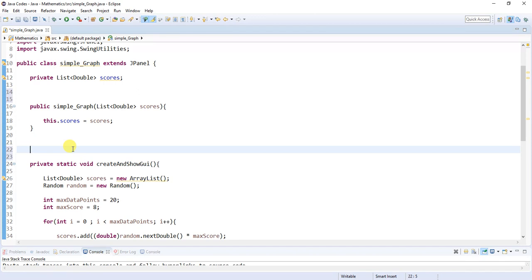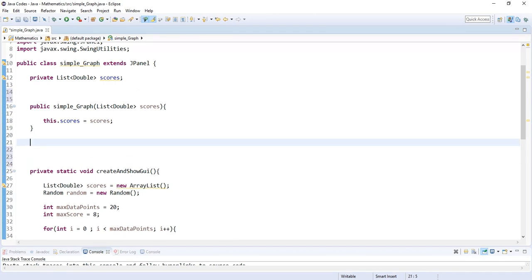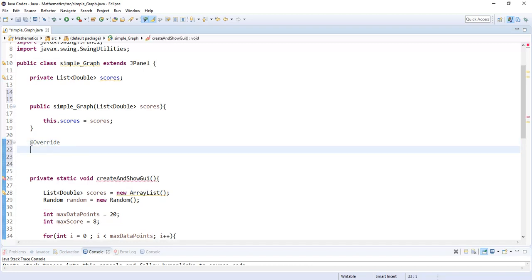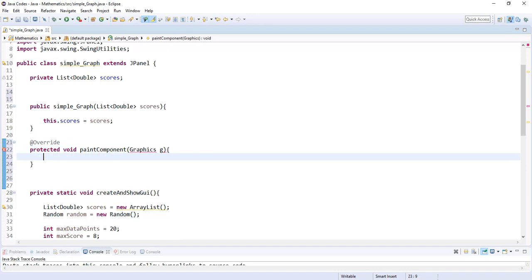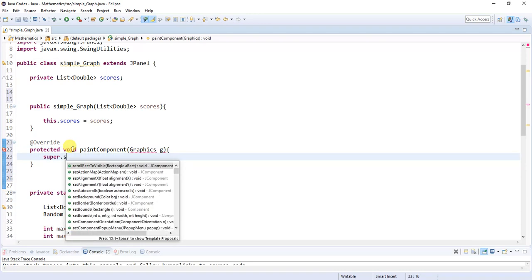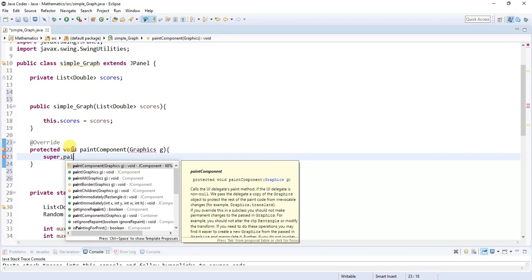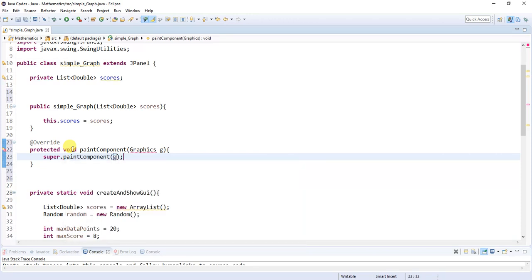And I'm gonna jump right ahead and start creating my paint component. I'm gonna override the protected void paintComponent, yes, something like that. Graphics g, super dot paintComponent g. That's just it.